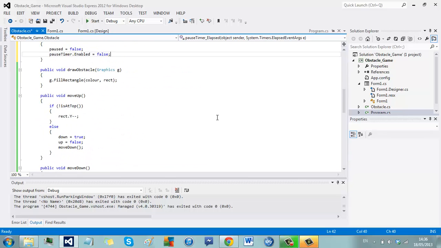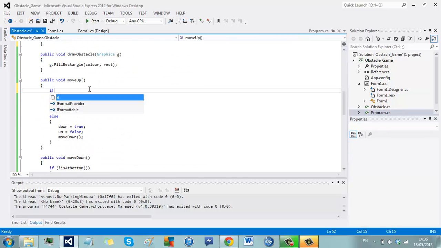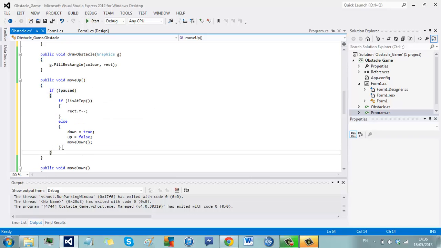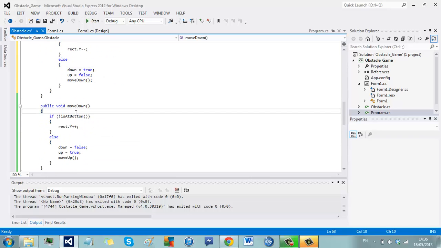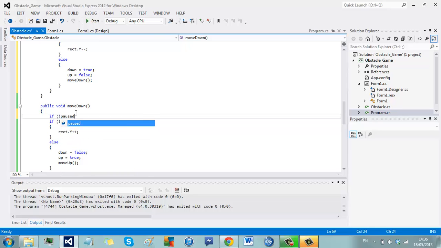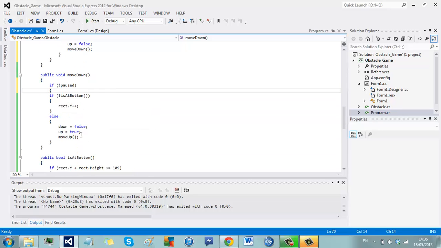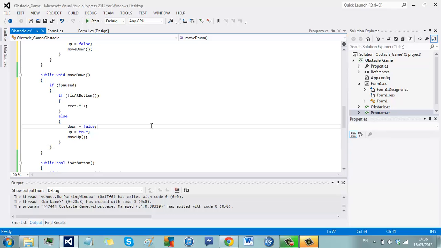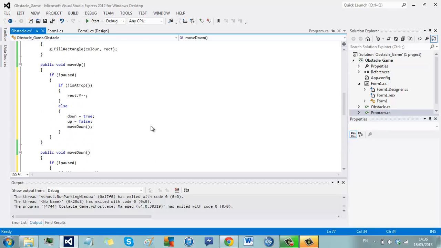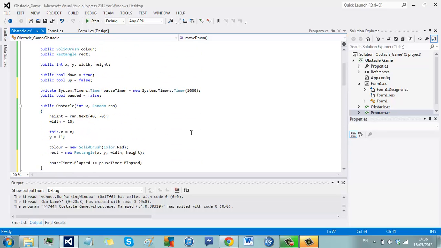And then in the move up and down, we're going to have to check that it's not paused. So we'll do all of this. If the rectangle isn't paused, then we'll keep moving, and put that here as well. There we go. Okay. Now the final thing we need to do is actually pause it.